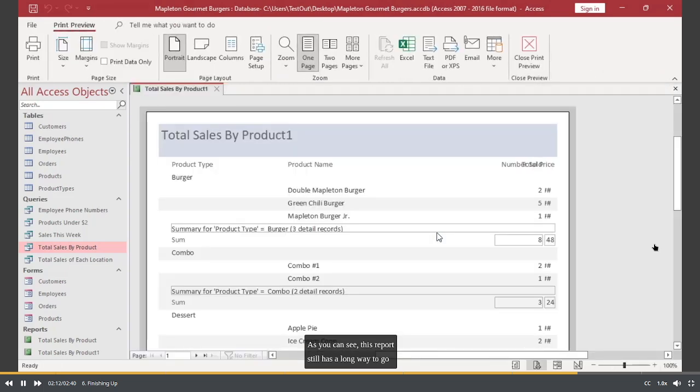As you can see, this report still has a long way to go before it's ready to present. However, all of the basic information is in place. We have the names of each product grouped by product type, the number sold, the money earned by each product, and the totals at the bottom.